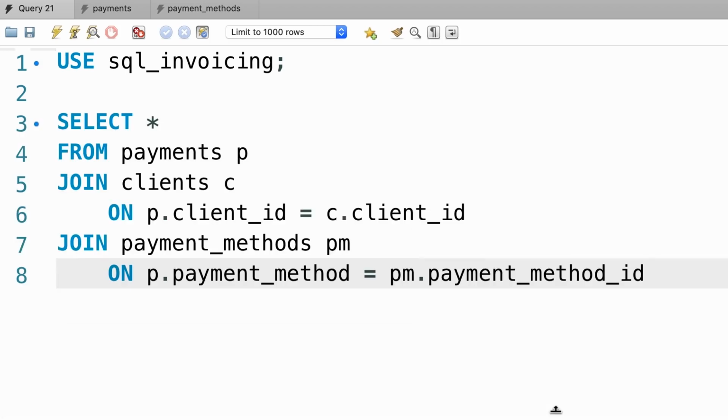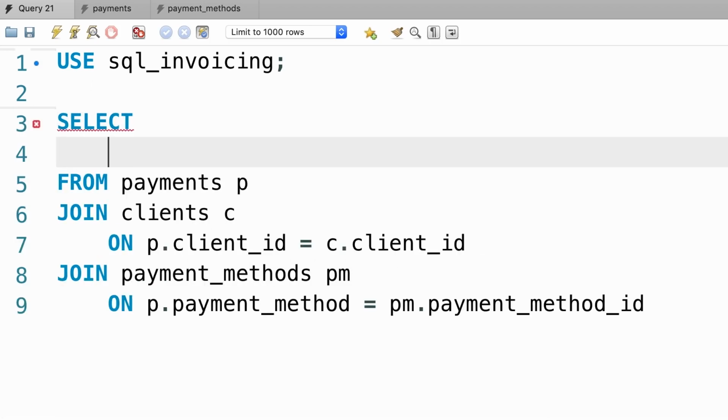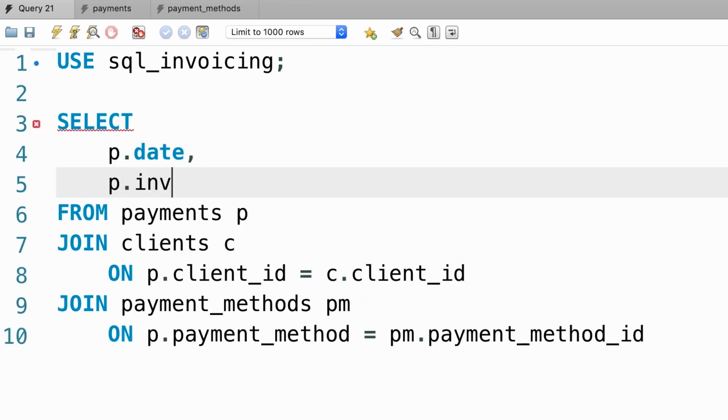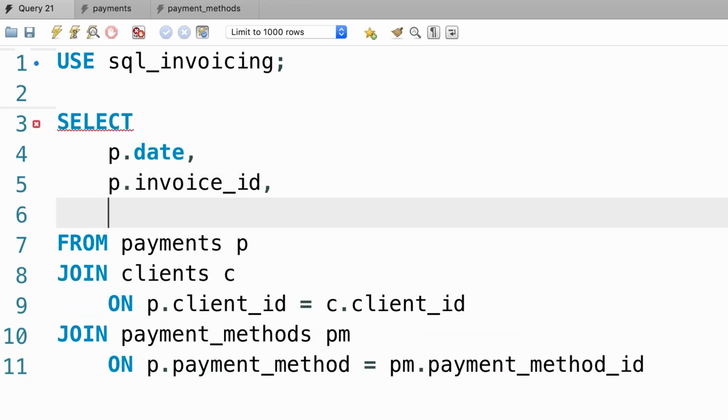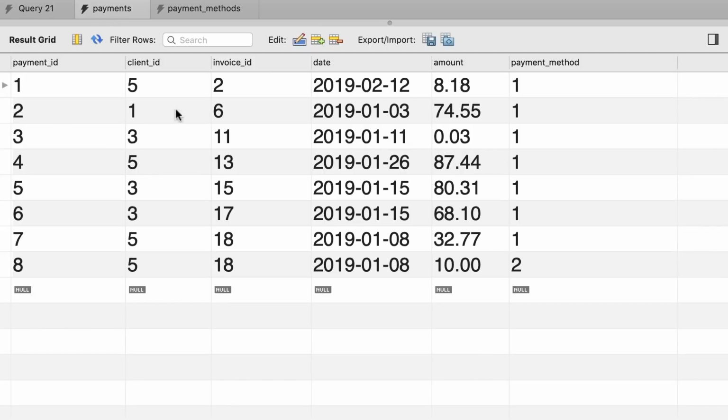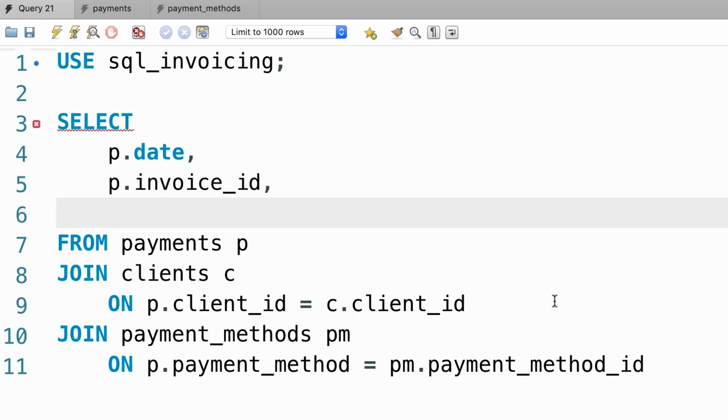Finally, let's handpick the columns that make the most sense. So from the payments table, let's select the date, followed by invoice ID. What else do we have here? So we have client ID, invoice ID, date, amount, and payment method. I'm going to pick the amount column from here as well. So back to the query, p.amount. Now we need to add information about the client.